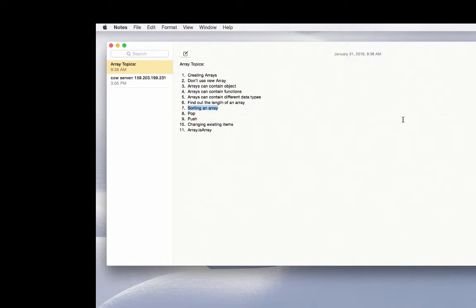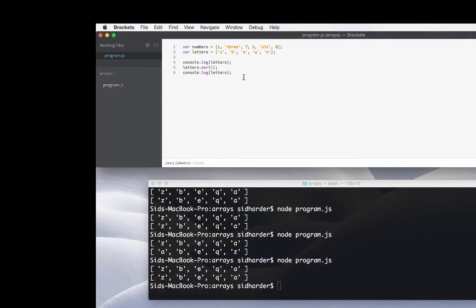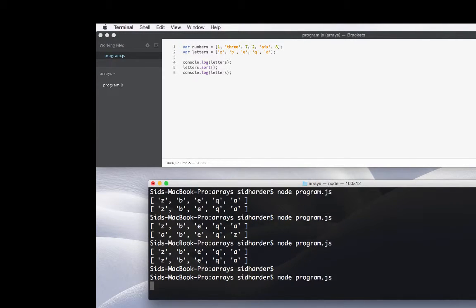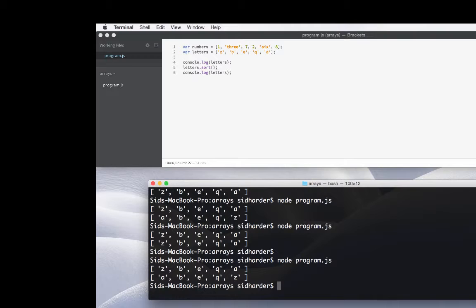Okay, the next item that we'll talk about is sorting arrays. If we set up our code like this, we have letters that are certainly not in alphabetical order at this point. What we'll do is we'll log those letters, then we'll sort them, and then we'll see what they look like afterwards. Let's try it. What you can see is that they are out of alphabetical order the first time we display them. After we sort them, they are now in alphabetical order.